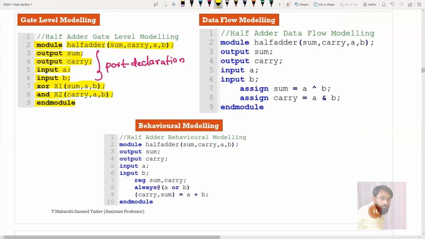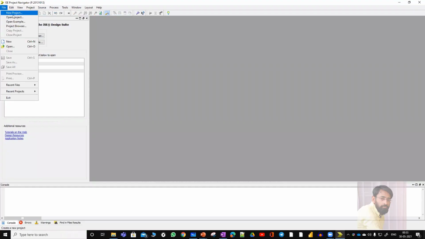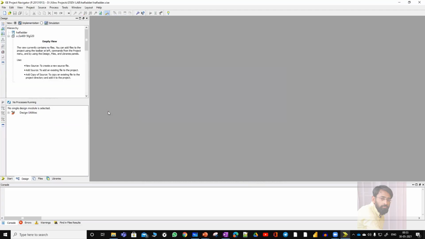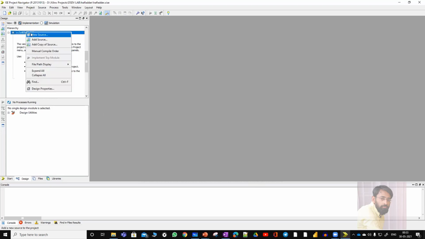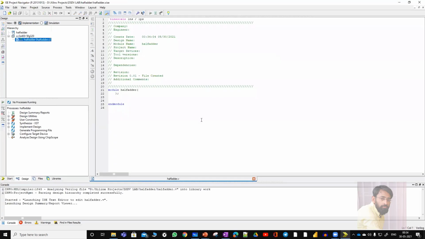Now let us implement this half adder code using gate level modeling in Xilinx. Click on ISE Design Suite 14.7, click on File, New Project, give a name to this. I'm giving the name half adder. Click on Next, Next and Finish. First we have to write the source code, which is what I just explained. To do this, right click on your project, New Source, Verilog Module. The file name is half adder. Click on Next, Next and Finish.